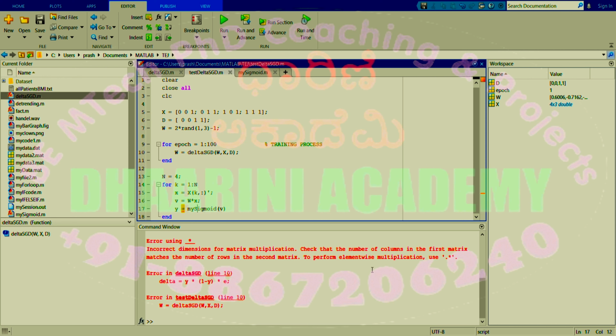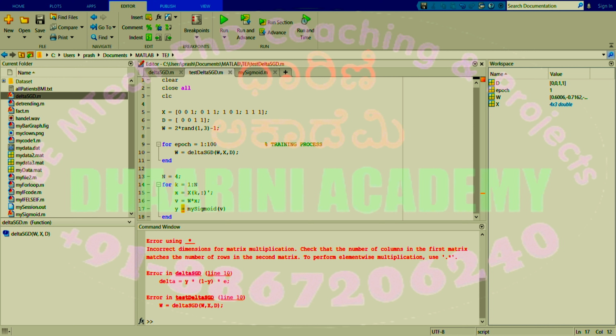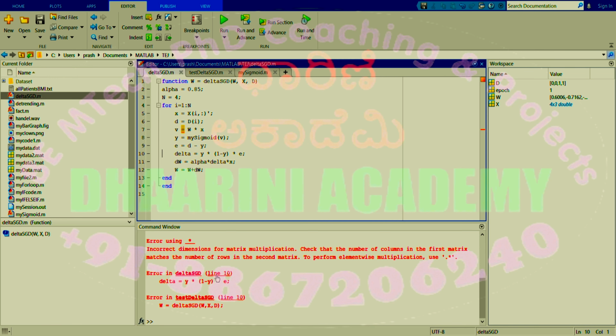Should be a dot star, I guess, because y has many terms. No, delta error is also 1 minus... the number of columns in the first matrix matches the number of rows in the second one. Okay, let's see that. Y, this is in line number 10 of SGD.